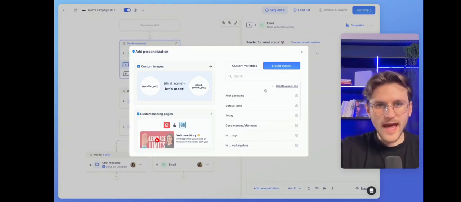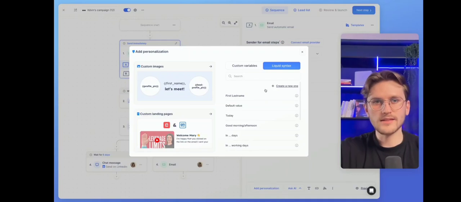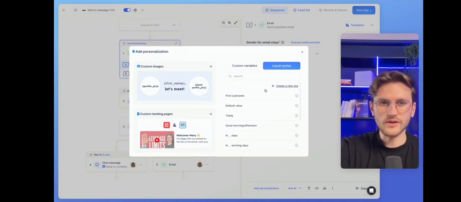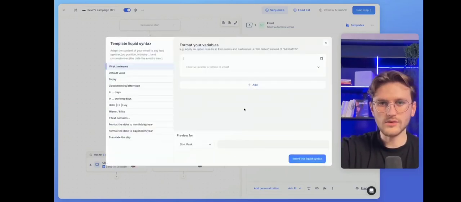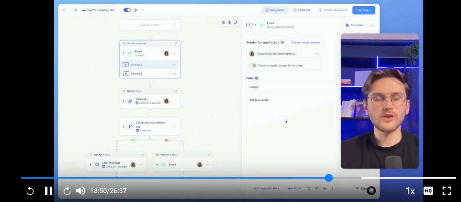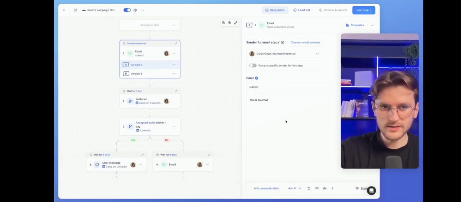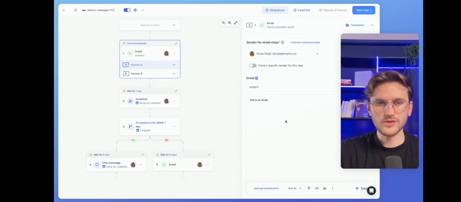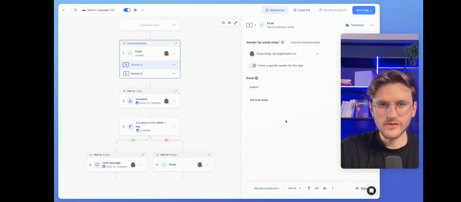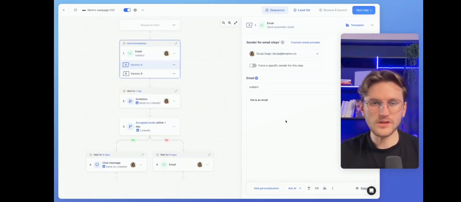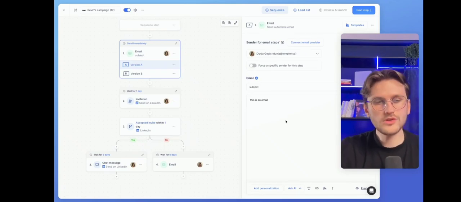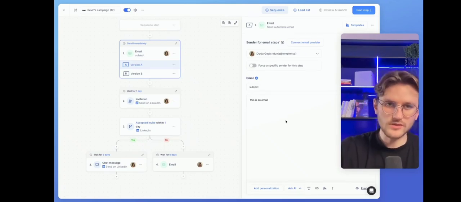Based on that, you can create a liquid syntax directly inside of Lemlist with the editor, for example, if you press create a new one here. And that's going to allow you to create a liquid syntax that is going to change the entire content of your message if the lead that you're contacting is French or English, and you can adapt the content based on that. But you can do the exact same thing with job title, for example.